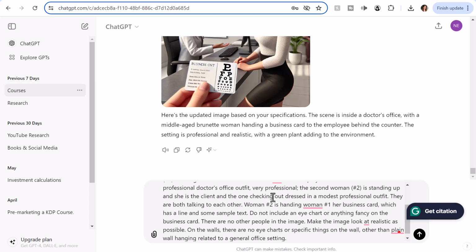Woman number 2 is handing woman number 1 her business card, which has a line and some sample text. Do not include an eye chart or anything fancy on the business card. There are no other people in the image. Make the image look as realistic as possible. On the walls, there are no eye charts or specific things on the wall, other than plain wall hanging related to a general office setting. Okay, so we'll give it a try.